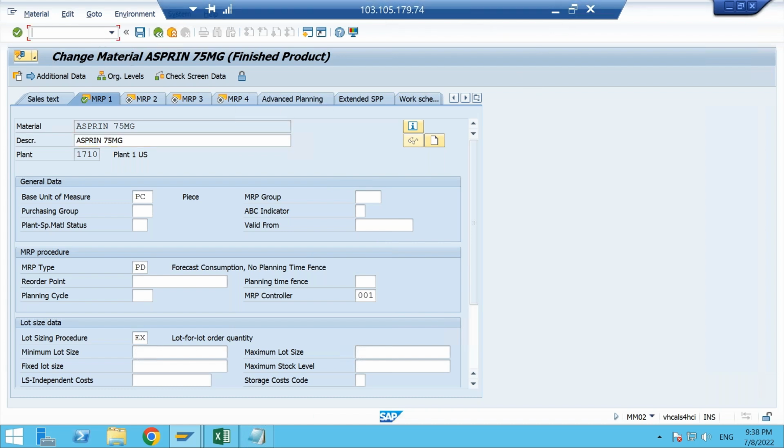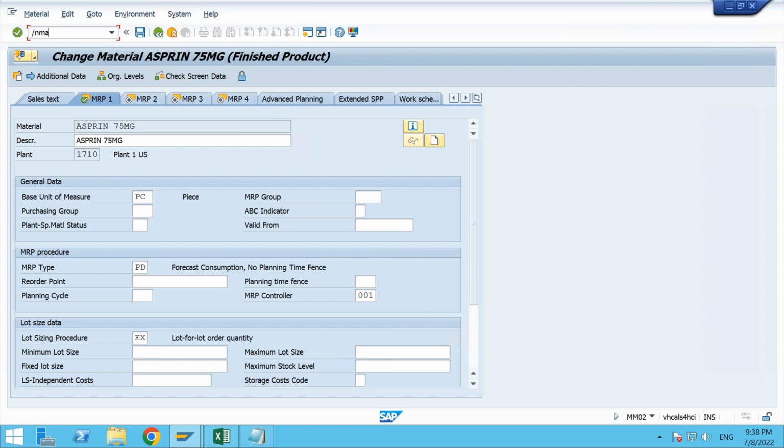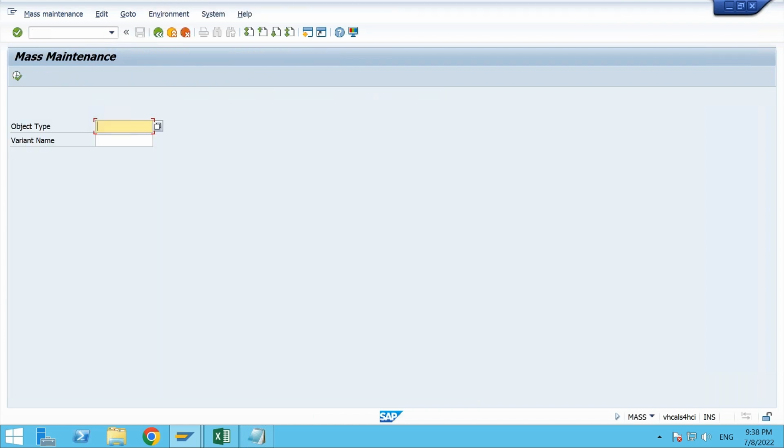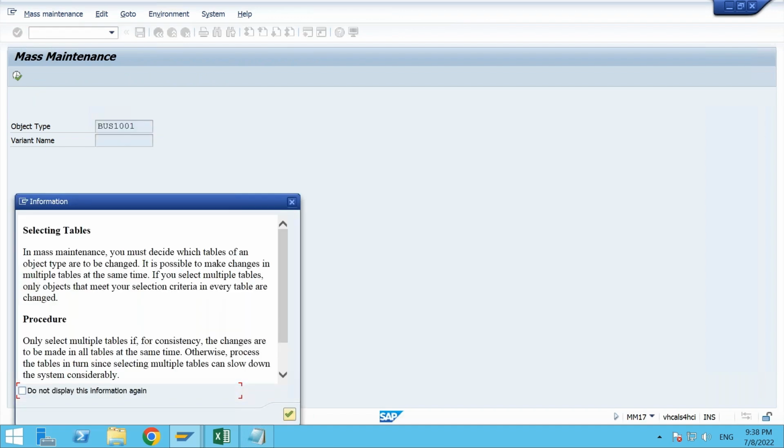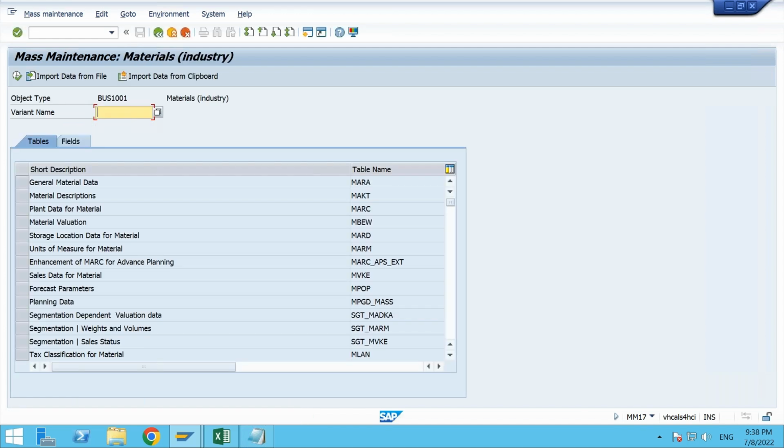Okay, Sir, mass change procedure. Mass change. Okay, so the mass change transaction is MASS, right? Or I think you have MM17 also. Okay, so both of these transactions can be used to do any changes. So the tables which we have seen, right? I talked about MARA, MARC. This is for description. So now suppose I want to update strategy or in-house time for 10 materials.